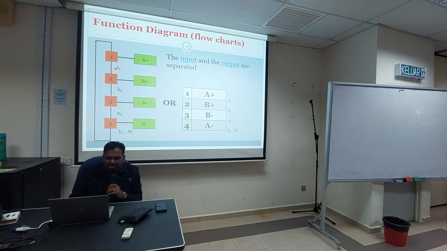So selepas A1 on, it will activate B plus. So B plus dah fully, cylinder B already extend, dia akan on B1. So until the end. So selepas dah habis, so it will start back, it will go back. So it will sequence, this sequence will continue. So kalau you lukis macam ni, you letak dekat tepi lah. So it's actually the same. So just sensor tu you letak dekat tepi.